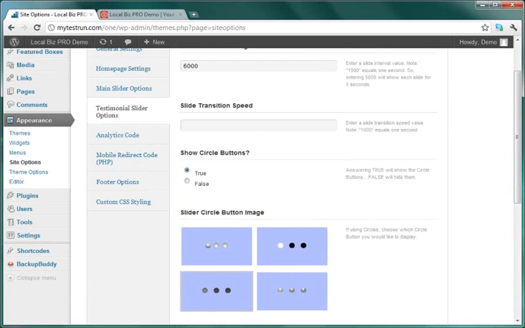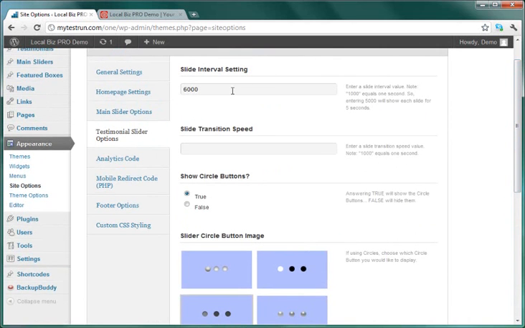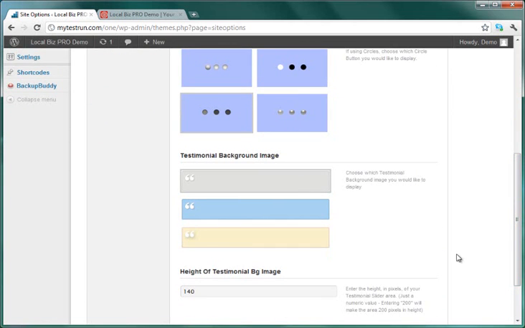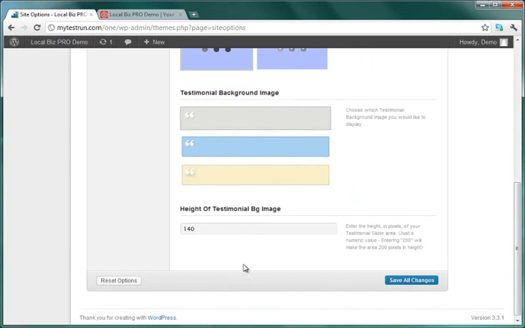Testimonial slider, same thing. You can choose how long they stay on each testimonial, how fast they transition, whether you want to show circles or not, which circle you want to show, which color background you want to show, and if you have really large or tall content, or a lot of content rather, information inside of the testimonial, you can increase the height of that area to support the content.